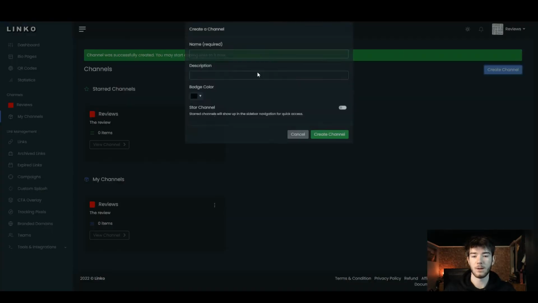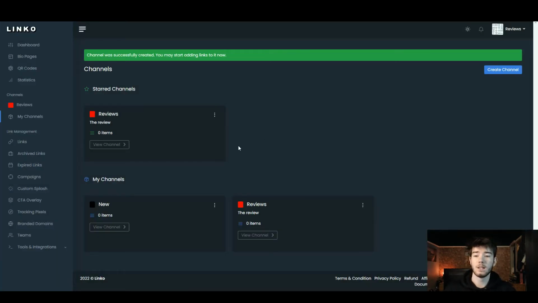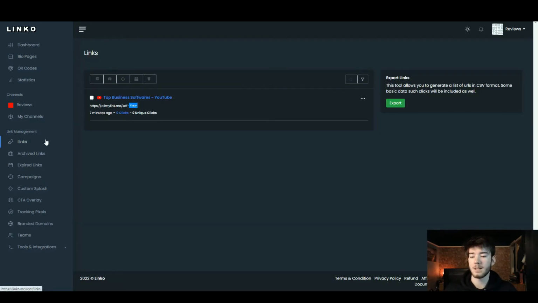If we went ahead and made a new one, you can see because we have not labeled it as a star channel, it just appears normally in the my channels down here, and it doesn't appear on the left hand side. Back to the left hand side, you can actually go through the link management and just manage all of your links and things you are creating through the Linko software.